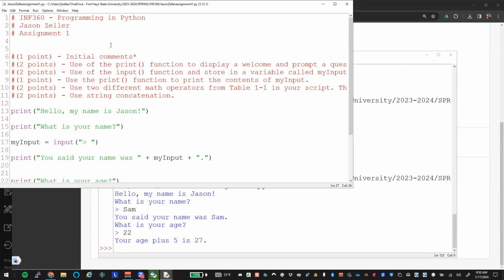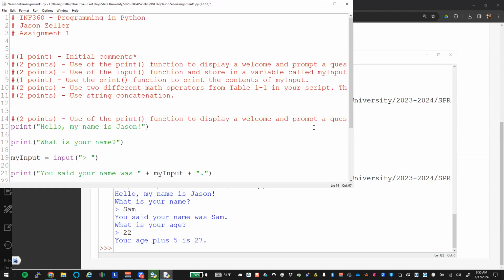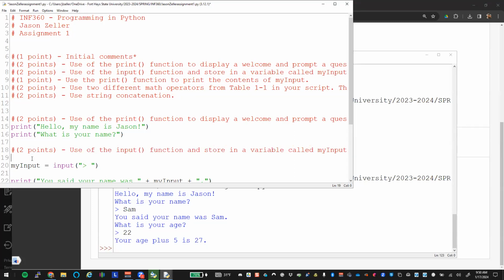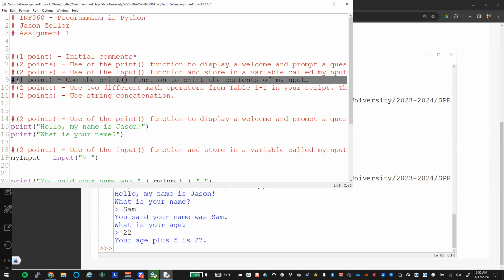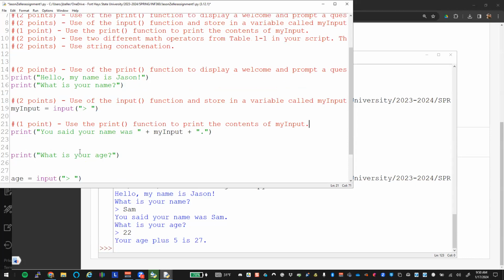So what you can do is you can leave these comments at the top, or you can copy and paste them where you actually did them. So if I move this one here and say use my print statement to welcome and ask a question, that's basically these 2 lines of code. Then I'm supposed to use an input to store the variable as my input. That's this line of code. It says your name is out. That was this particular one. And then we are now asking what's your age.